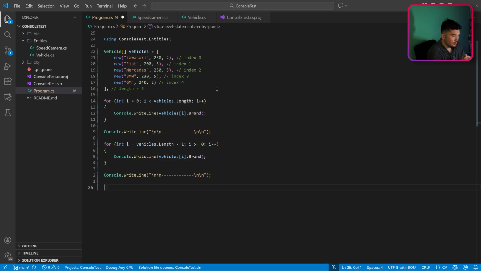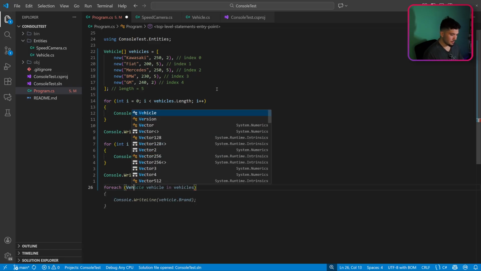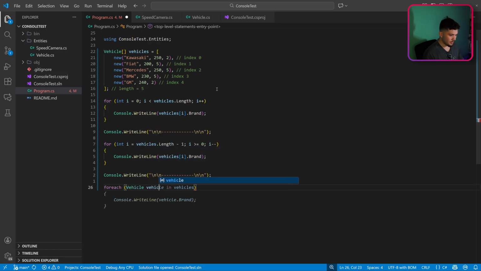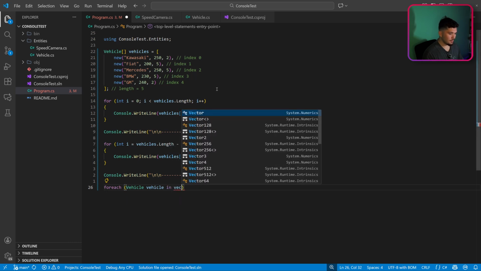So another type of loop that we have here in C# is the foreach loop. With foreach, we are going to iterate over each element in the array. The first thing that foreach will provide us is the first element of the array, and it is going to provide us each element afterwards. So we can pass here vehicle and say vehicle in vehicles.